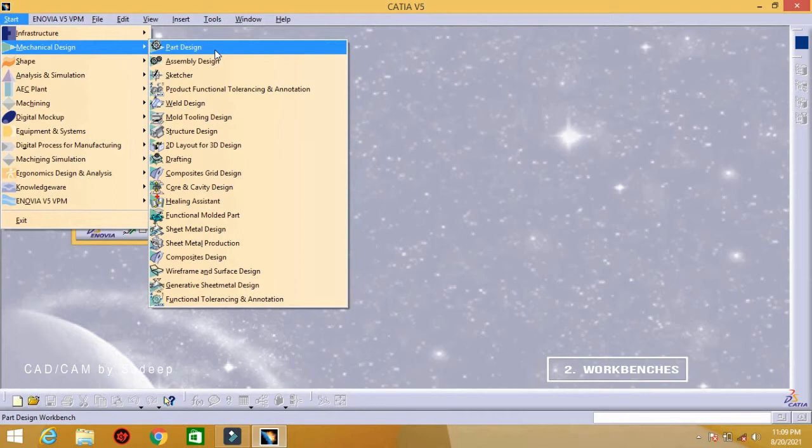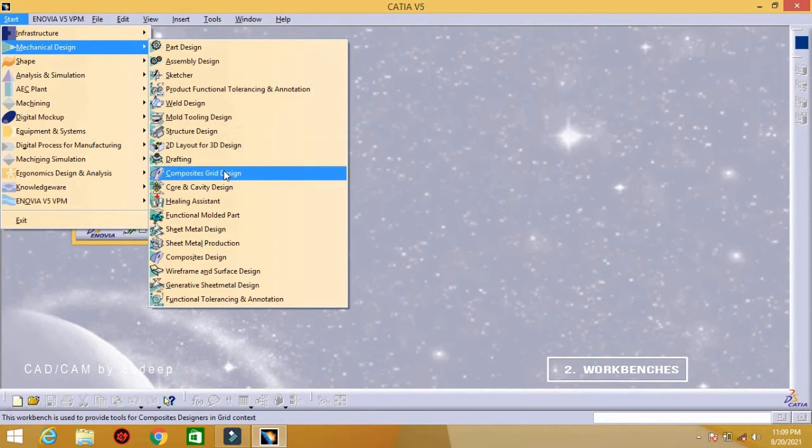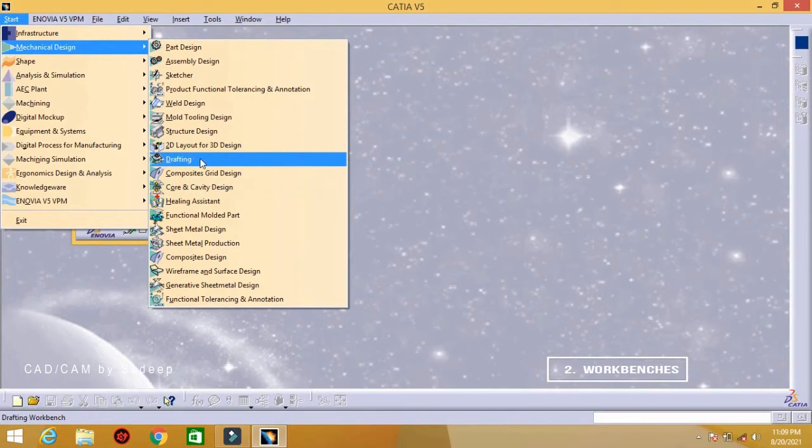Now because I am going to introduce you to composite design, we have two workbenches here dedicated to composite design, that is composite grid design and composites design. And you should also know a little bit about drafting. So what is drafting? Drafting is a 2D representation where dimensions and all details are given for the drawing.